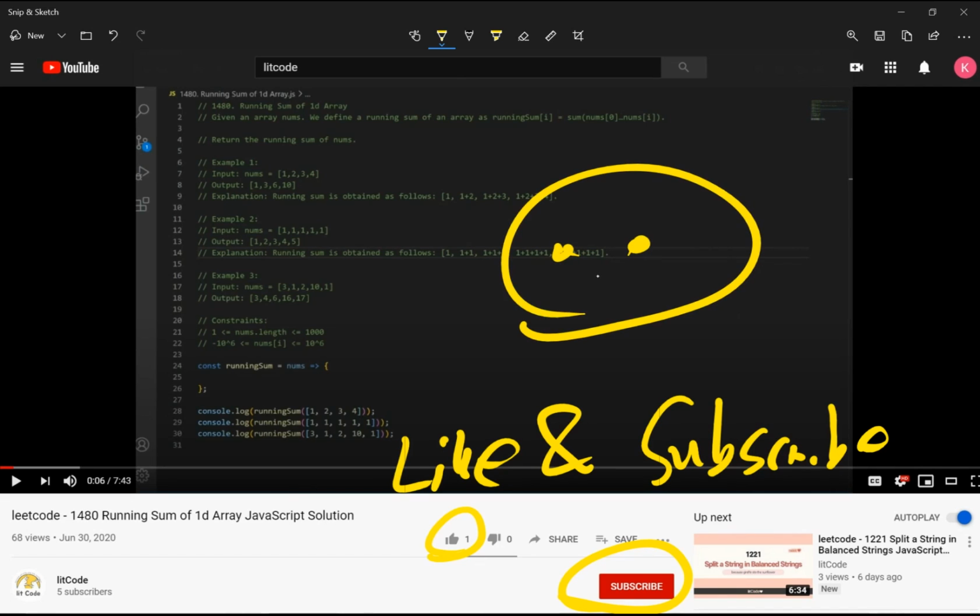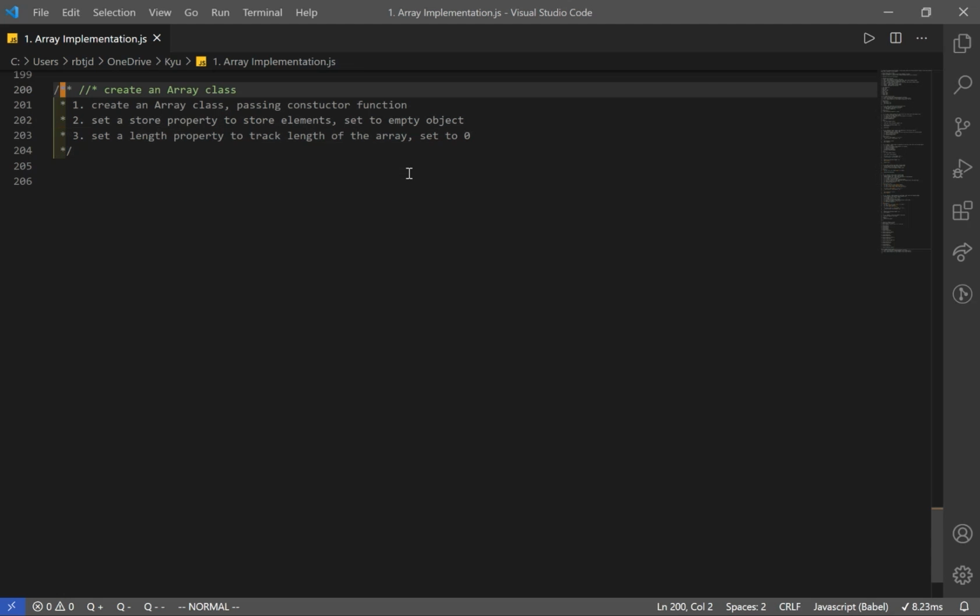Let's go over our first step to implementing an array and their methods. So before implementing any of the methods, we have to first create an array class, and these are the pseudocodes for it. So first thing is obviously create an array class, and we are going to pass in a constructor function that's going to instantiate our object.